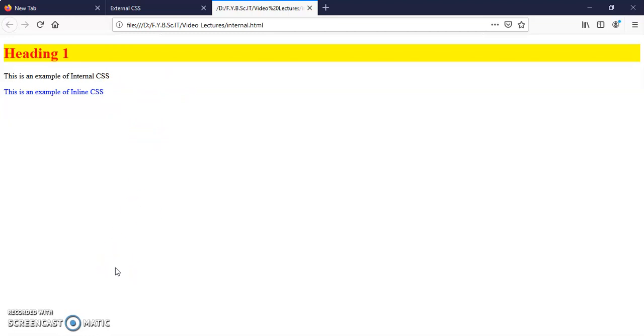So this is how the three types of CSS work. One was the external CSS, the other was the internal CSS, and the third one was the inline CSS.